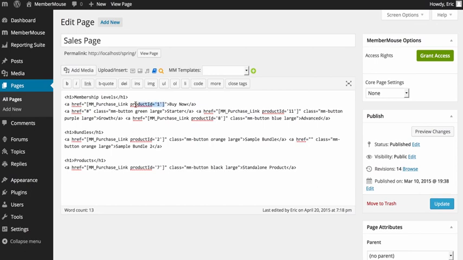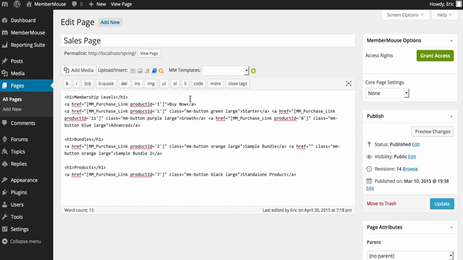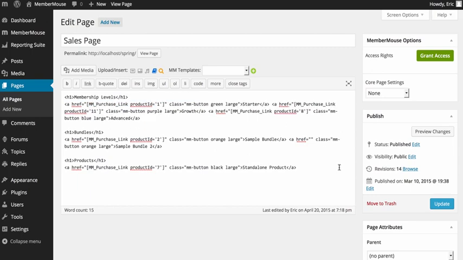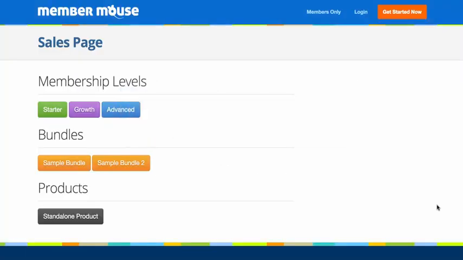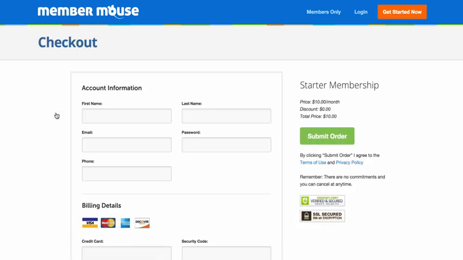And what I really need is just this item right here because I already have the button style already figured out. So I'm just going to copy that smart tag, paste it in there, and update. Now if I go back to my sales page, refresh, and click the button, it immediately takes me to the checkout page and indicates that I'm purchasing the starter membership for $10 a month.